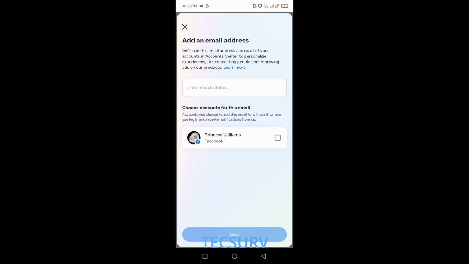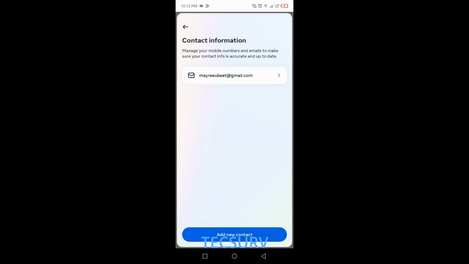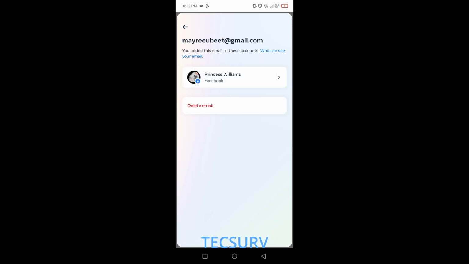Now, to delete the old email address, go back to Contact Info, click on the email address you want to delete and click on Delete Email. Once you do this, your old email address will be deleted. So this process works for both to add a new email address and to delete the old email address.